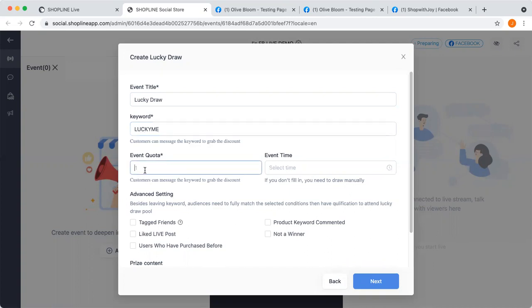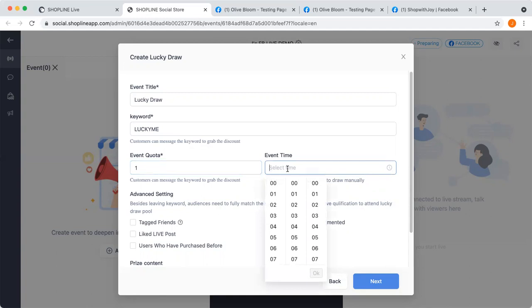And then the next would be event quota. So for the event quota here, it's up to you how many people you want to win this prize. So here, I just put 1. And then the event time will be the period, okay? So you can set how long you want this whole lucky draw event to run during your live stream. So maybe I'll set it as 3 minutes. Then just click on okay.